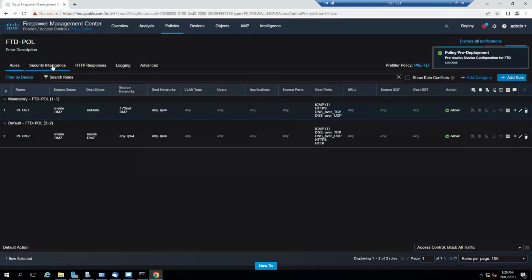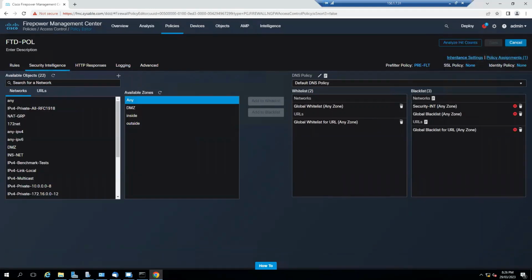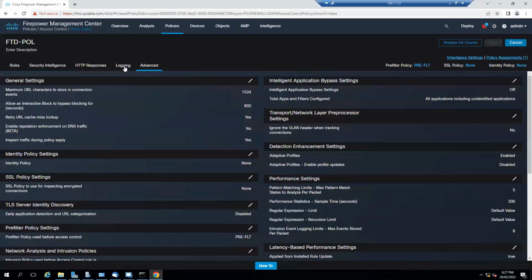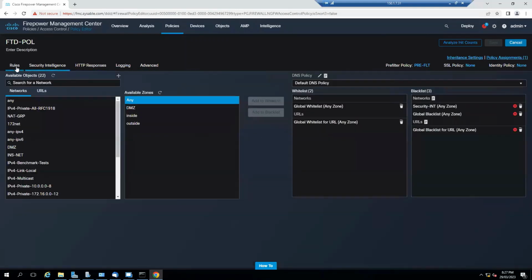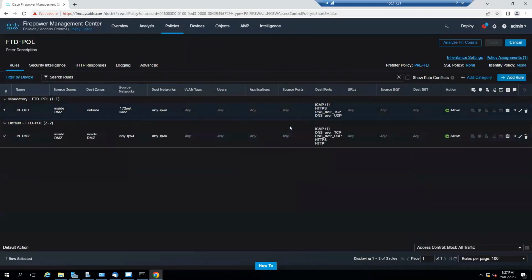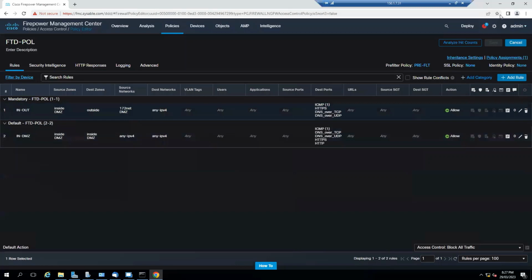All right, so we used to have the geolocation option over here, which they have removed right now, and you were actually able to block the countries. Let me see on the advanced. No. Logging, no. HTTP response, no. All right, so that was the DNS policy as well as the security intelligence. The only verification is that once this policy has been pushed, I can go ahead and verify that one. So let's go to the deployment.